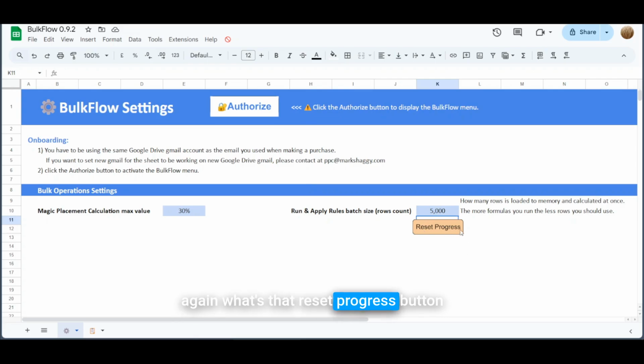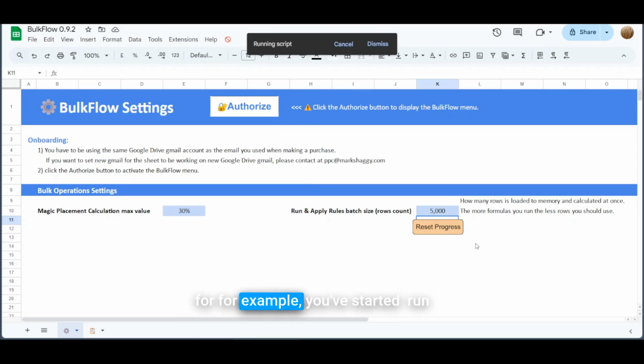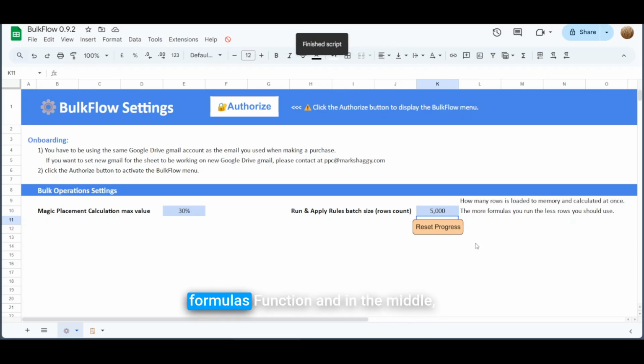What's that reset progress button for? For example, you've started the run formulas function and in the middle you've spotted that something's wrong, so you can always cancel the script running, but it will remember where it finished. So if you change your formula and simply hit run formulas again, it will pick up from where it left and not start from the beginning.